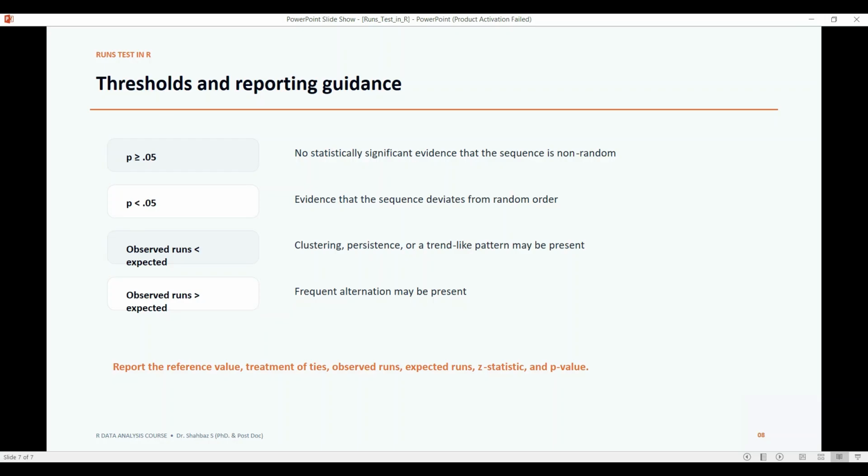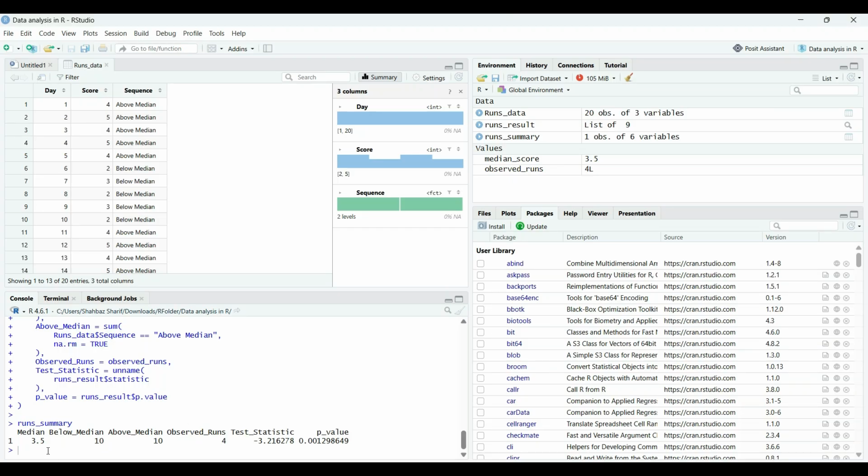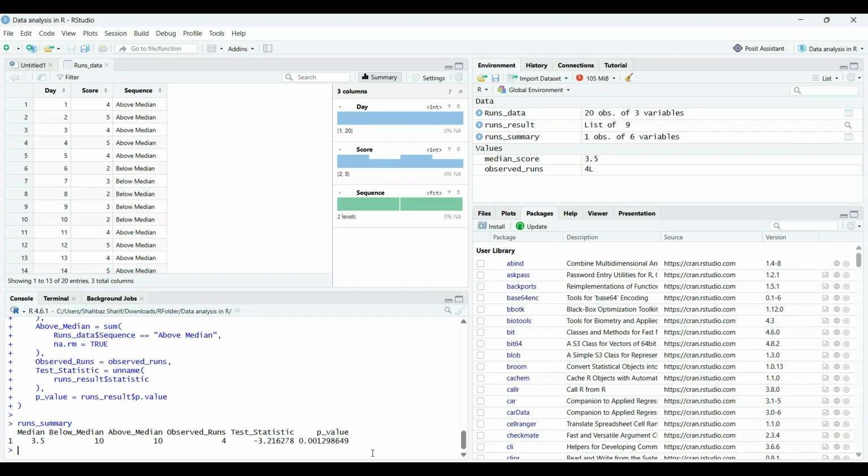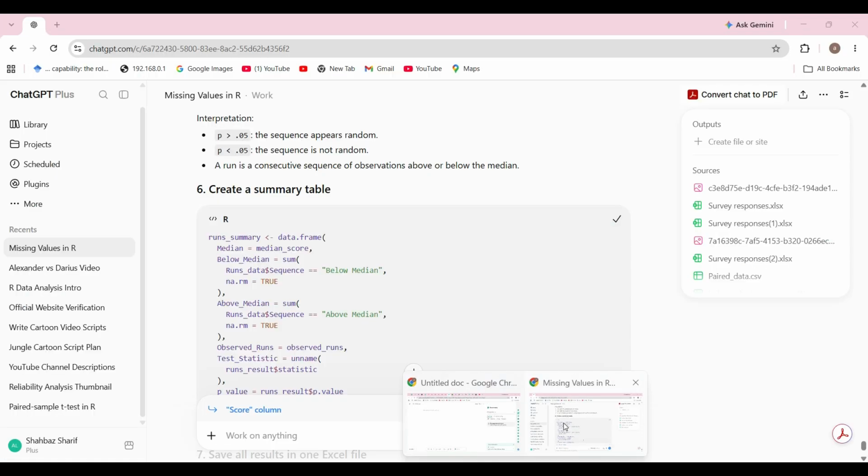In my presentation, I put that in case of frequent alternation, the observed runs should be greater than expected. In our case, you can see the observed runs is greater than the expected runs. You can also see the p-value is less than 0.05 as per our rule. So we can say simply there is no randomness in the data.